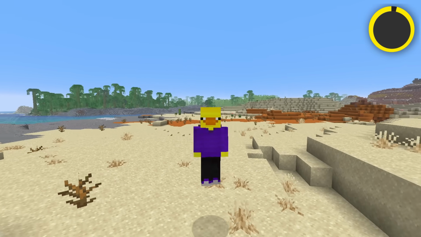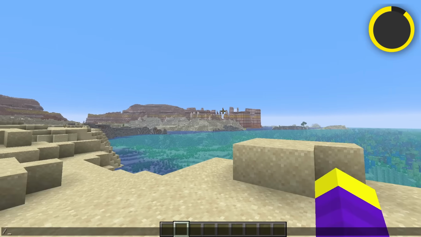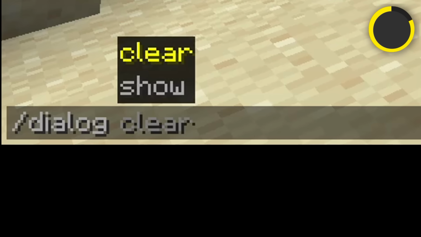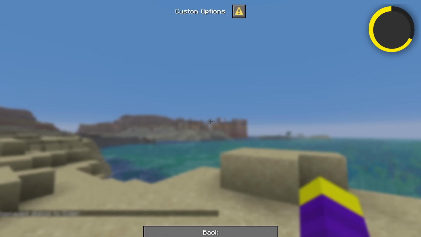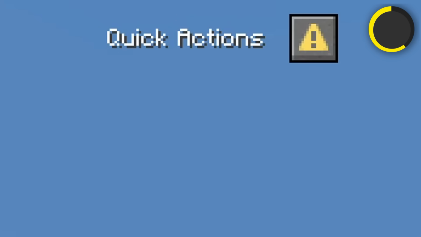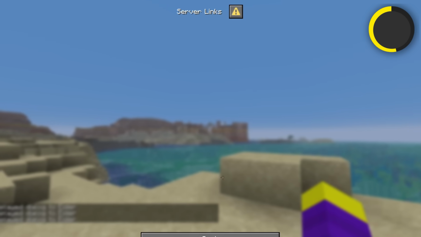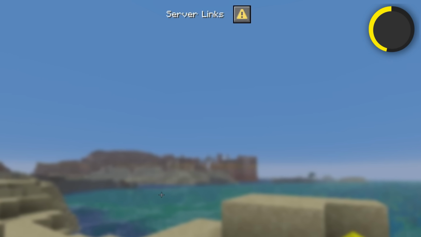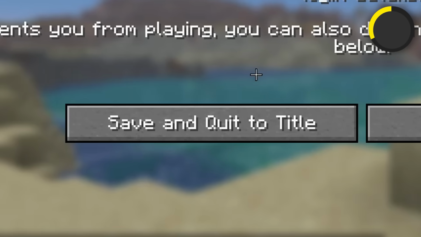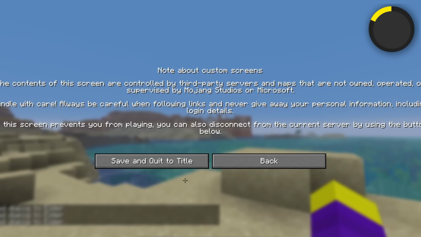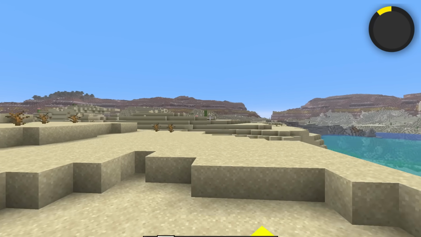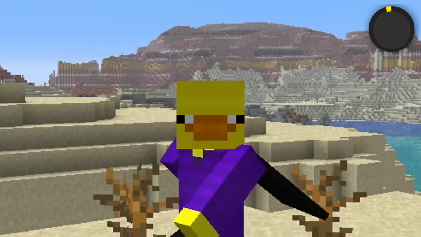Another new command coming to the game that's actually kind of cool is the /dialogue command. You can use it to show custom UI menus to players. Right now, this is what we have in the game. There's custom options, quick actions, and server links. Obviously, you are meant to modify these yourself. Those are just examples. When you click the caution button, you get this message. And it even has a save and quit option if you somehow get trapped in an infinite dialogue. Thank you Mojang for saving people's information. People definitely won't still click the links anyways.